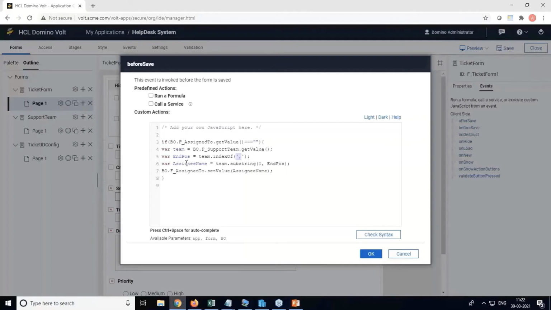And in the fourth line, we are using a variable assigneeName. Here we are using a JavaScript function substring. It will extract the child string from the main string. We are giving the start position as 0 and the end position as the position of the comma. And in the last line, we are assigning this assigneeName value to this assign to field using the setValue function.